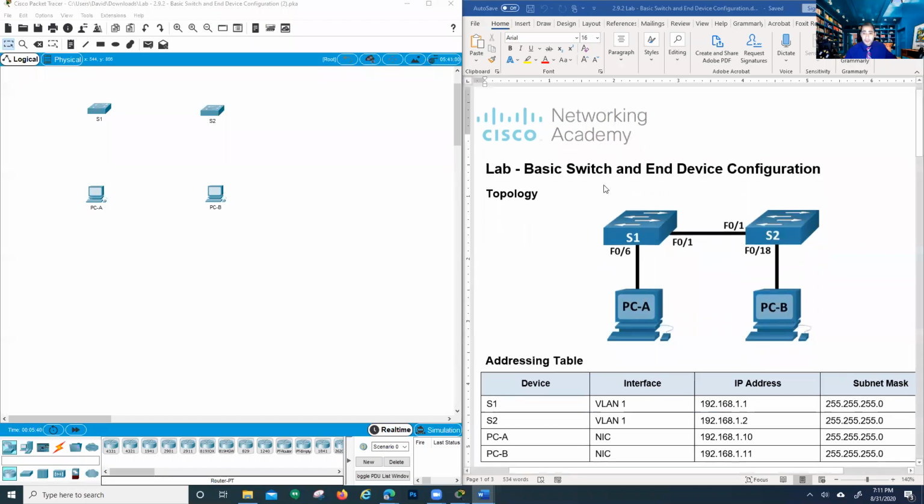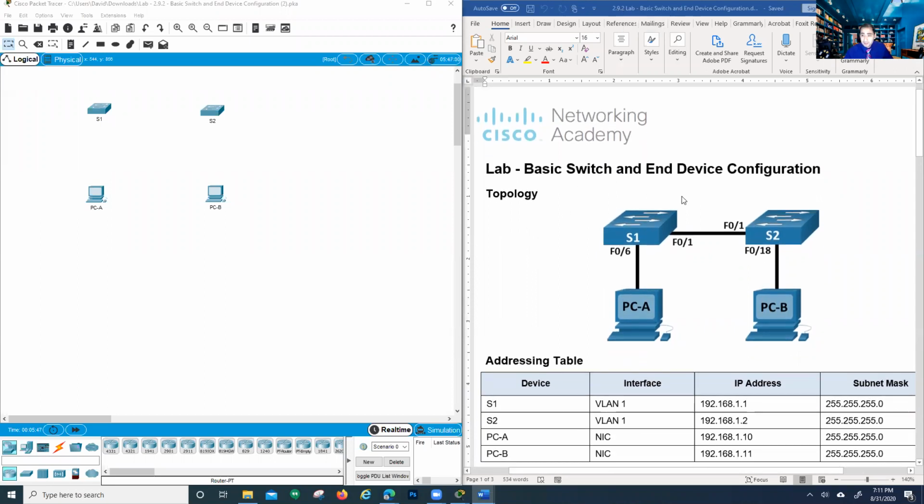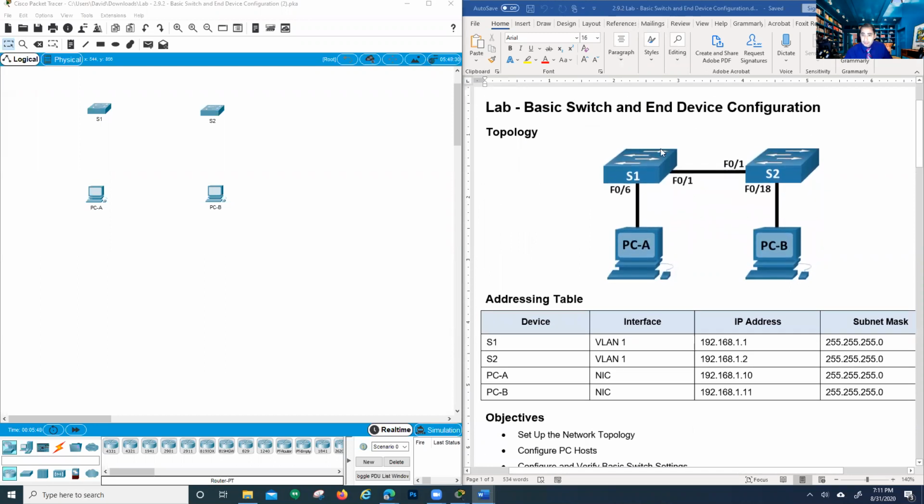All right, so we're working on Packet Tracer, I'm sorry, lab 2.9.2, okay? Basic switch and end device configuration. This is a logical topology, right? We have two switches and it tells you where to connect the different cables. So that's the first thing we have to do. Let's connect the devices together.